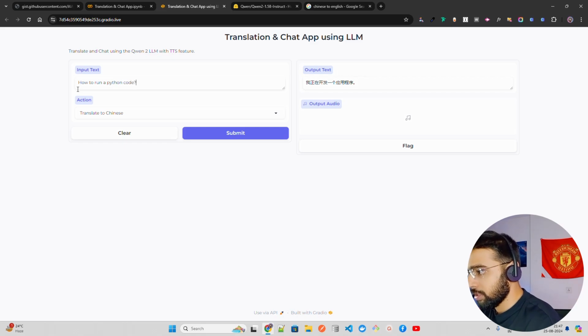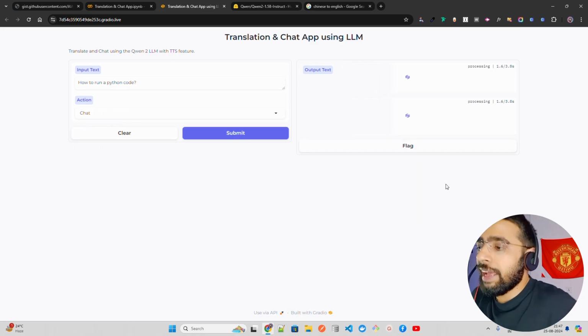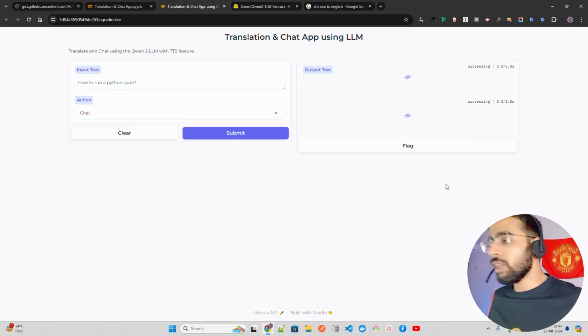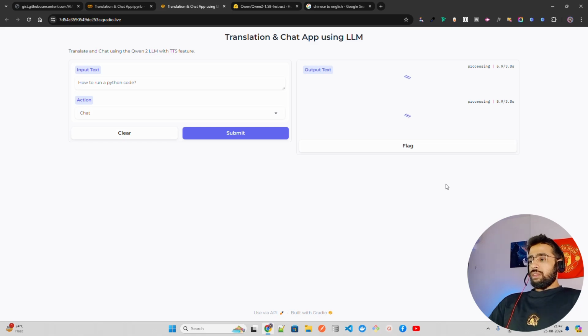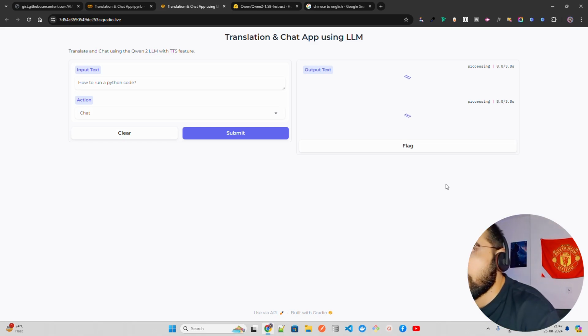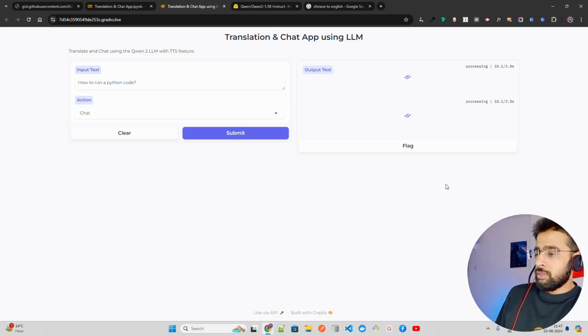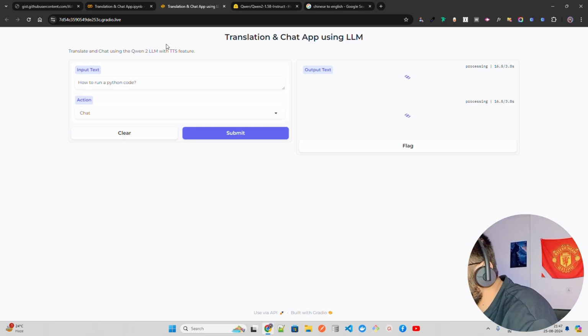Okay. Now you can also select chat here, and in the chat you can submit it. And once you submit it, you'll find out what I'm saying. So yeah, it took a bit of time for the chat one. But the translation was fast. Yeah, but that's okay.